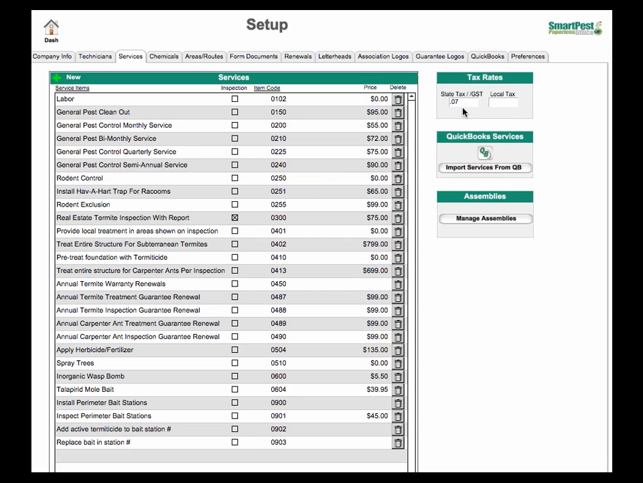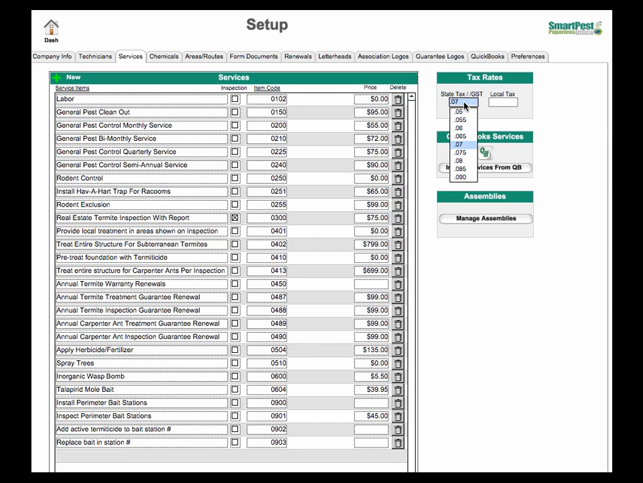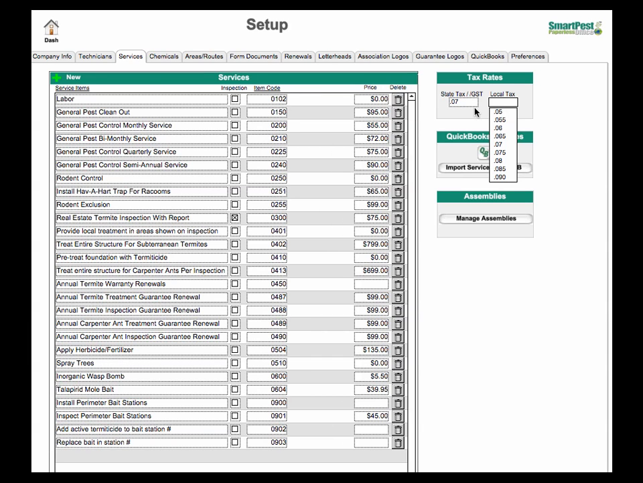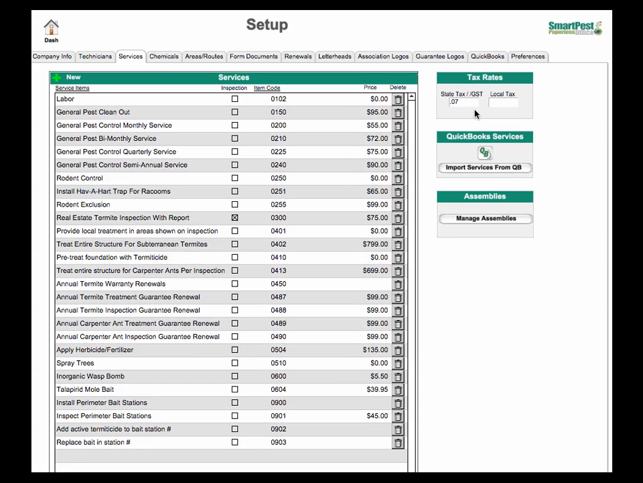You notice over here on the right, we also have an area for tax rates. So I can enter a state sales tax or a GST tax for our Canadian customers, and you can add a local tax rate for counties or cities or your provincial taxes in Canada. I already mentioned the import services from QuickBooks here, and then this button here for managing assemblies. So I'm going to click on this.